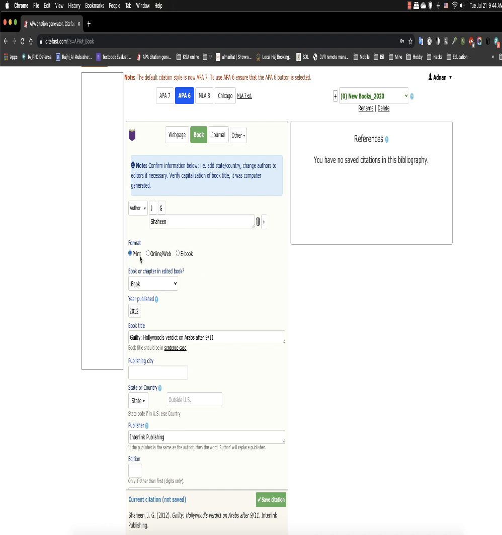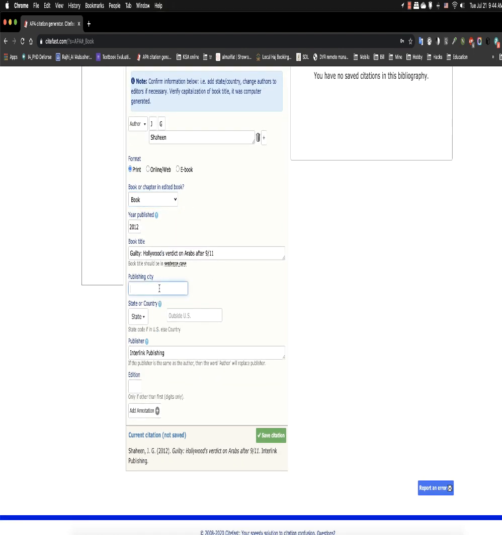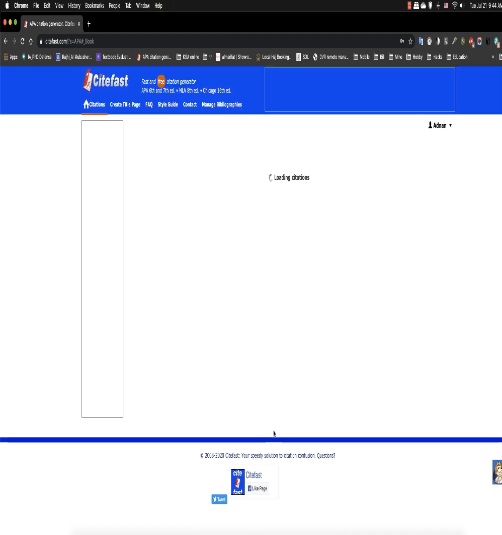I can have a couple of choices. Am I talking about a printed book or an online or web book or an e-book? And am I quoting a book or a chapter? If I say chapter, then it will take me to further details. Publishing city, if I know, I can put. If I don't, that's okay. Publisher is already there. You may like to add a page number or edition if you like. That's entirely up to you. Once you have done, save citation.